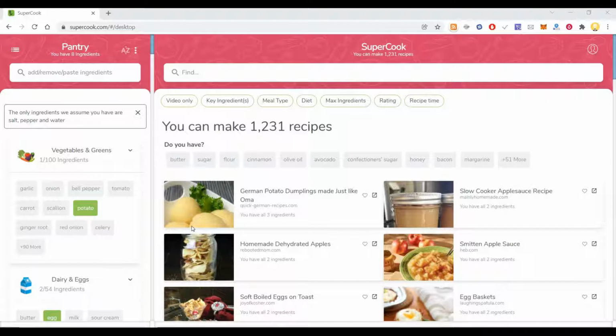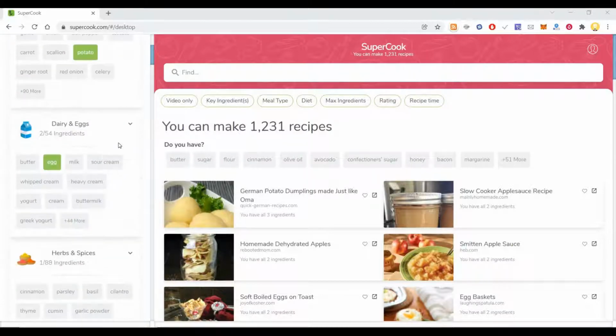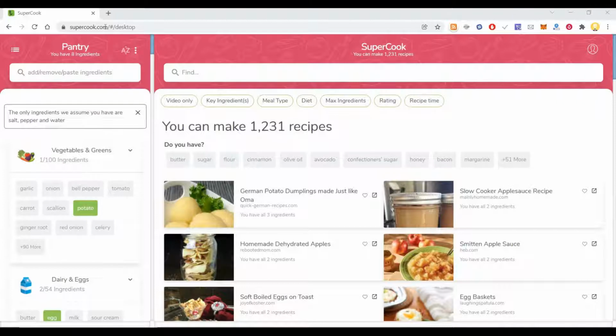Today I will show you one site using which you can prepare any recipe with whatever items are left in your home. So what you need to do is come to the site called supercook.com and just mention the food items that are available there.